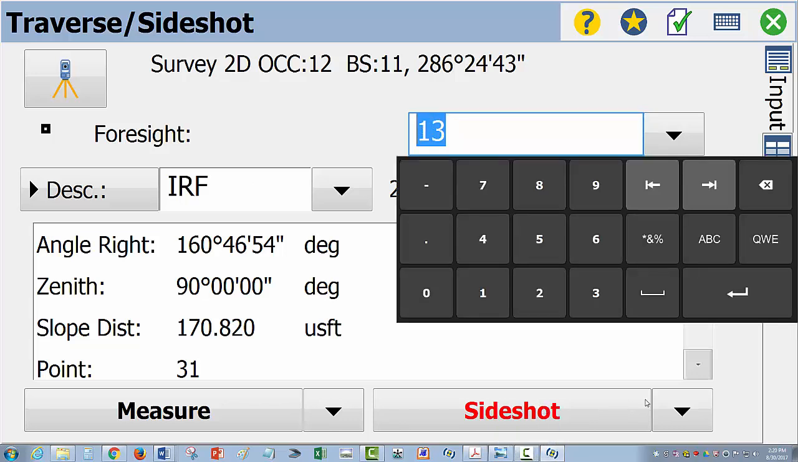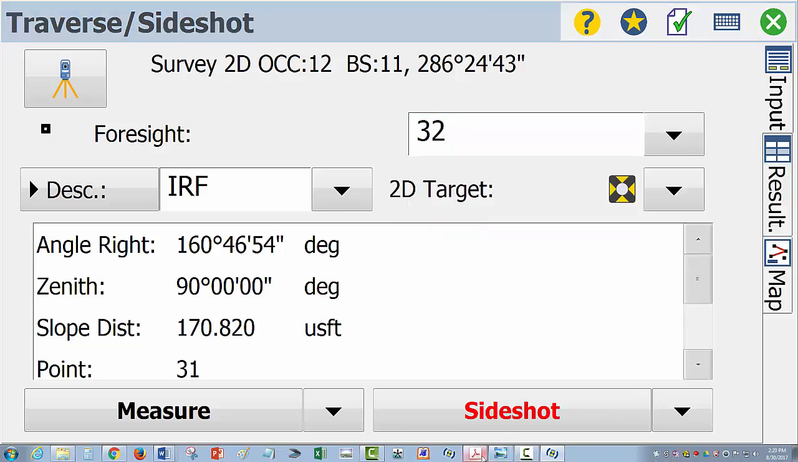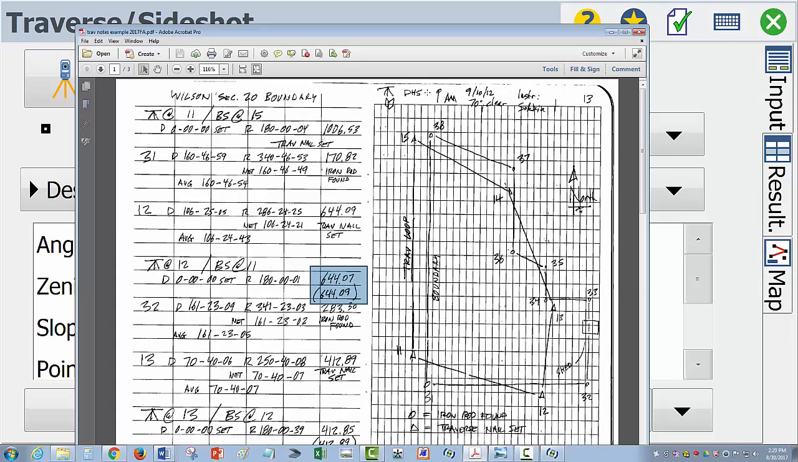I'm going to change that because my next foresight is going to be side shot 32. How do I know? Well, I'm looking at the notes right here. My next reading is 32. Okay, so I'm going to plug this information in. For a little bit here, I'm going to speed things up because you don't need to listen to me talk while you watch. So watch what goes on here, and I'll slow down and show you a few things as we go when necessary.